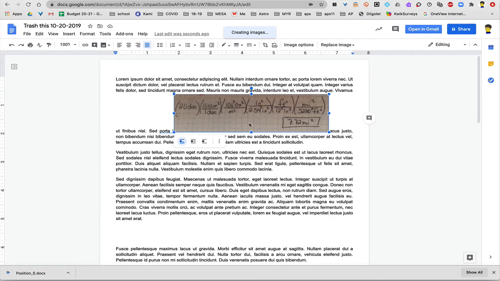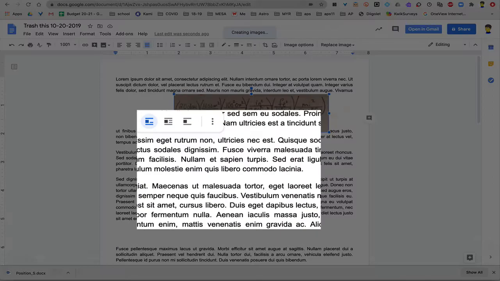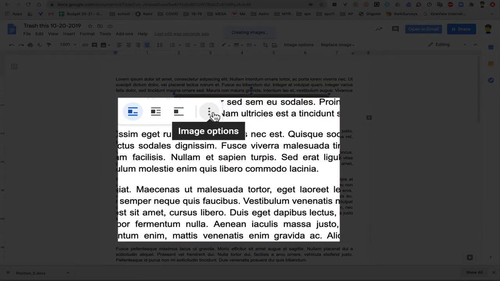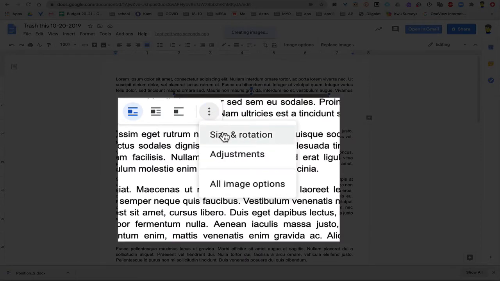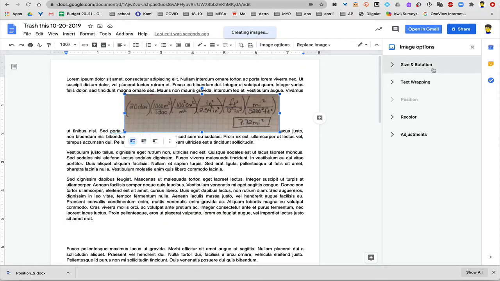Now I'd like to edit this a little bit. See these three dots? So let me click over here, and I'll click on the image once again just to show you. I get these three dots right here. I'll click on them, and I can do size and rotation, adjustments, or all image options. Well, I'm going to go for all image options. So this little panel opened up on the side for the image options.